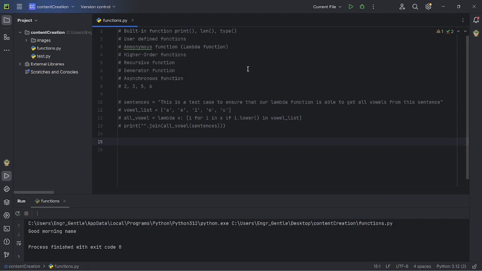Now what you want to do here is define a basic function that greets someone. So I'm going to say def greet, and that's what the function is going to do. It is simply going to return good morning.